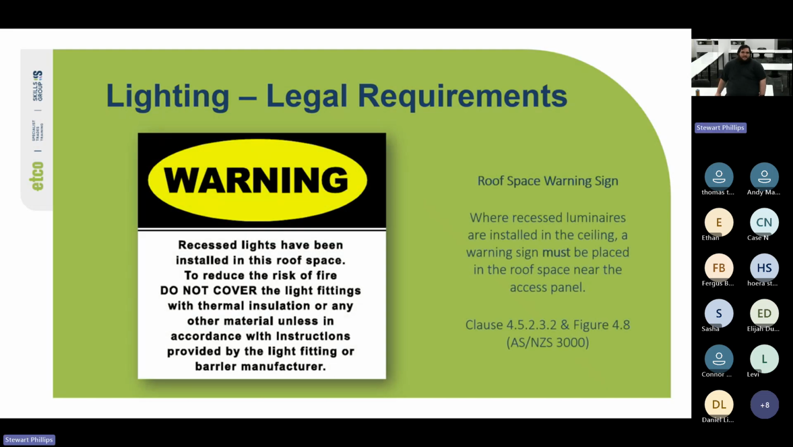And roof space warnings. Where recessed luminaires are installed in the ceiling, a warning sign must be placed in the roof space near the access panel. Clause 4.5.2.3.2 and figure 4.8. So who knew this? Did any of you guys know that you're actually supposed to put a warning if there is recessed lights installed in the ceiling space? If there is access to that ceiling space, you are supposed to put a warning.